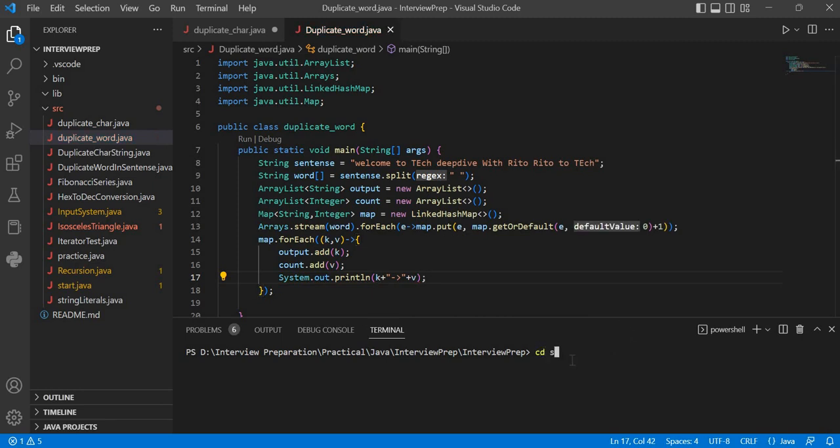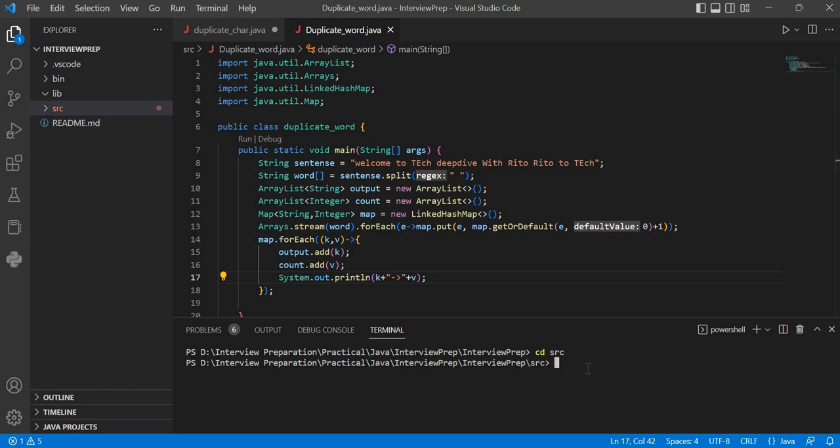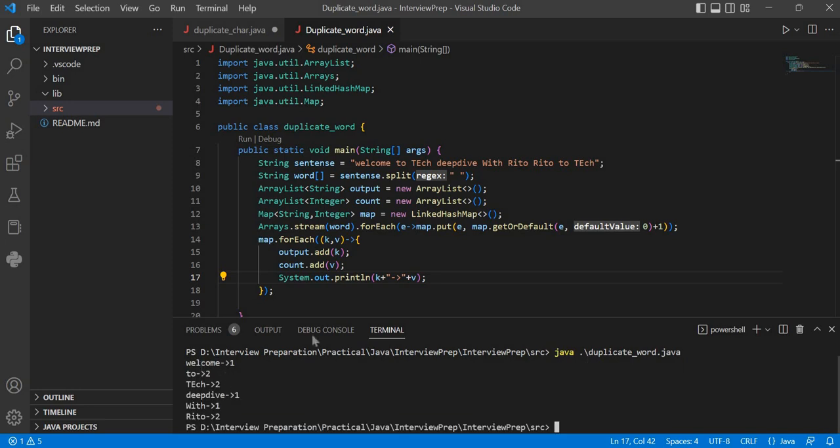We have to go to src because it is in the src folder, and we run this as duplicate_word.java. Now see, welcome is 1 because it occurs one time, to is 2 times so it is showing 2, take is 2 times, it is showing 2, deep dive is 1 time, it is showing 1, with is 1 time, it is also showing 1, and Rito is 2 times, so it is showing 2.